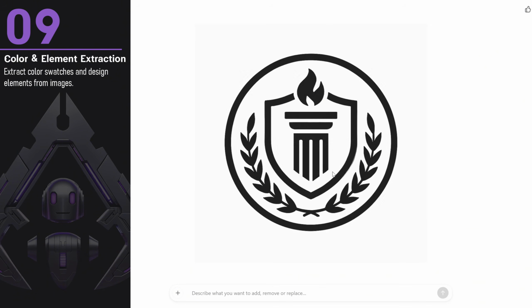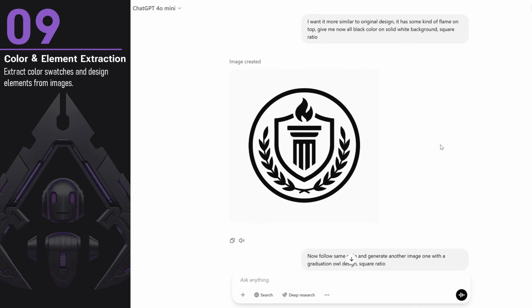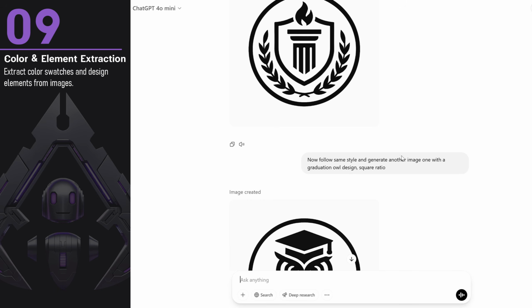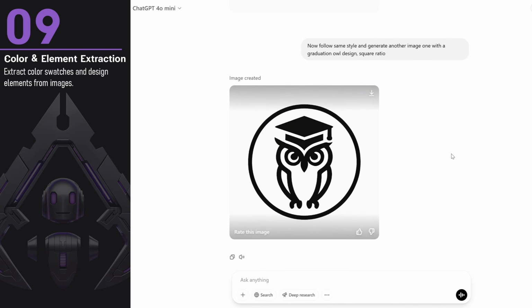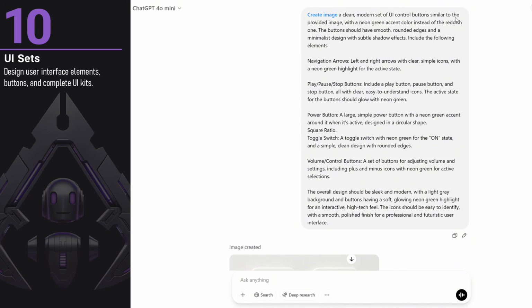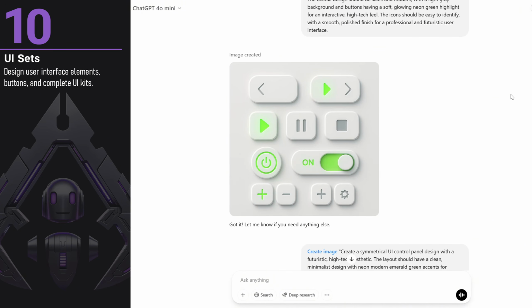Next, I asked for one with fire on top and then only in black to make it easier to vectorize. I can work with that. It looks like a nice stamp. Lastly, I asked for the same style design, but for a graduation owl. Pretty cool. You can also design interface elements like all kinds of buttons and switches, as I did here.